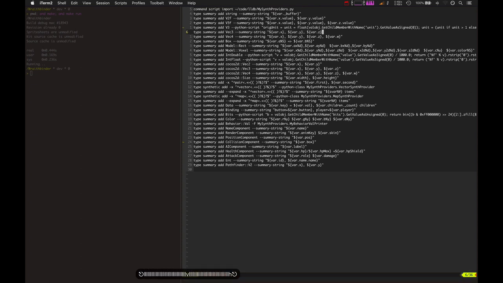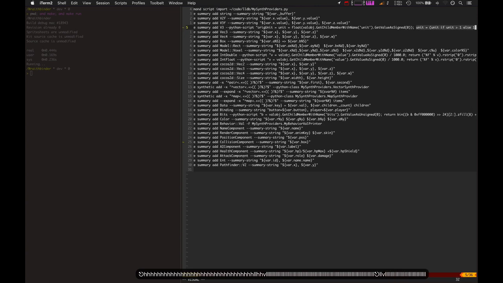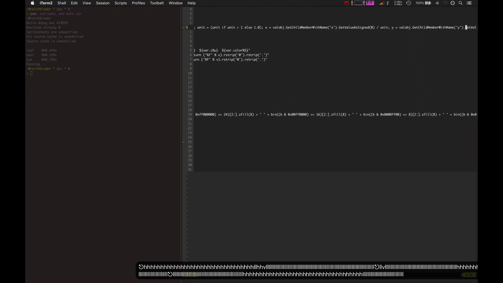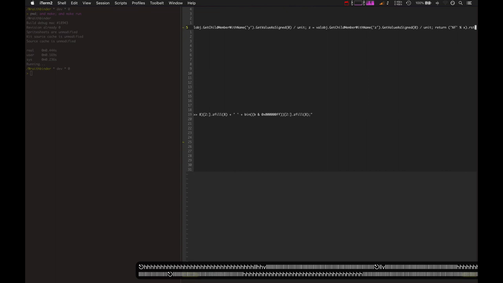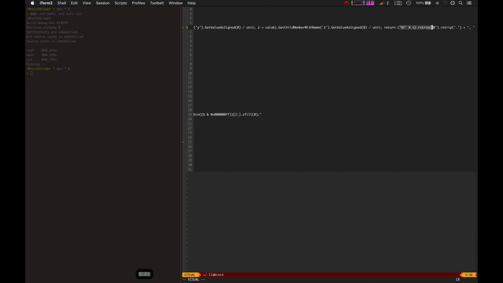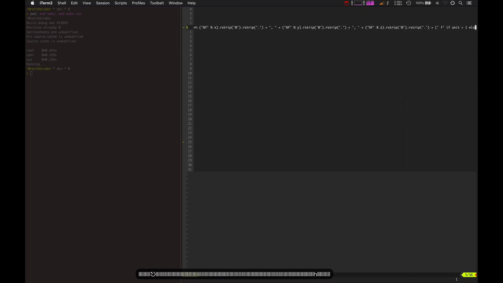You can look this up online. I forget what the page name is, but if you look up LLDB, I think it's called synth providers or LLDB summary strings, you'll come across the page that describes how all this works. But in essence, these are Python scripts that can be run, and this grabs the unit variable for the V3 and makes sure it's at least 1, and then gets the X value, the Y value and the Z value, divides them by unit, and returns a string representing all those, right? Here's X stripped of its right zeros, and then Y stripped of its right zeros, Z stripped of its right zeros, and then the unit, right?